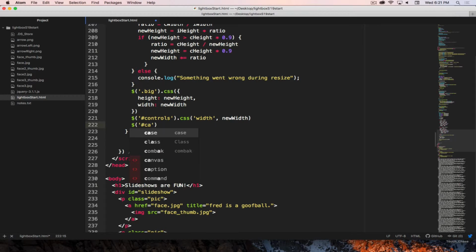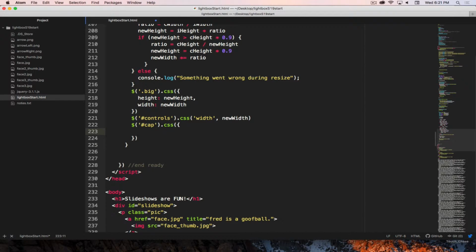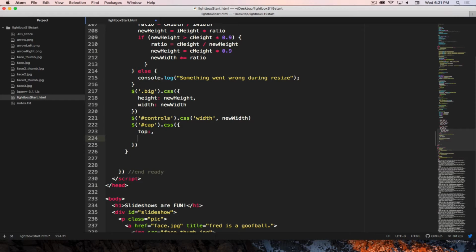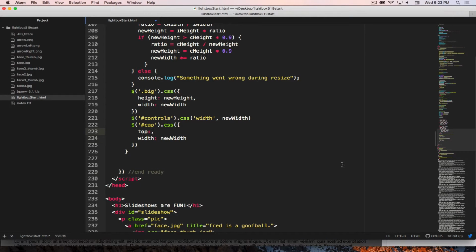So I'll go grab the caption using jQuery. We'll just set its CSS property. This time it's a double property that we're using. It's both the top, we'll set its value, I'll fill that in a moment, and then its width. We'll set its value to new width. The width is easy to set. The top requires a little more thinking.